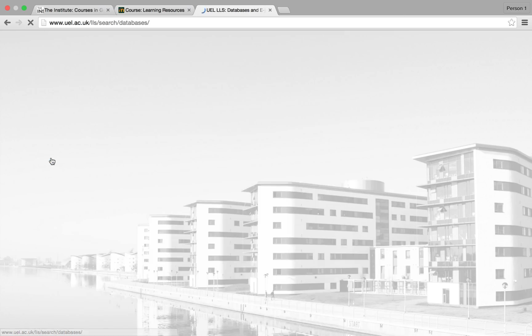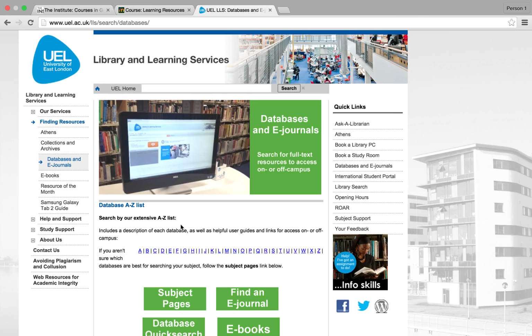Okay, so I'm going to click on that. Now, a database is basically a place where the content of lots and lots of journals are put in one place. So you don't have to search each individual journal separately.